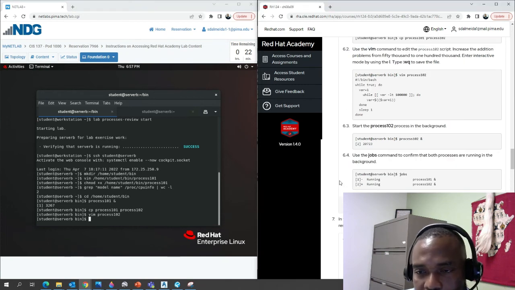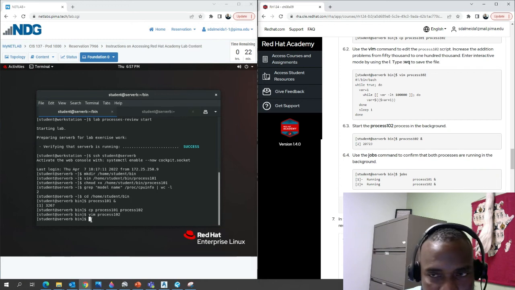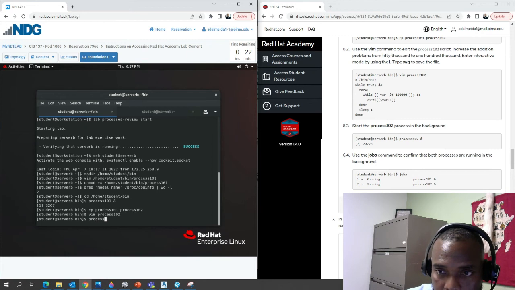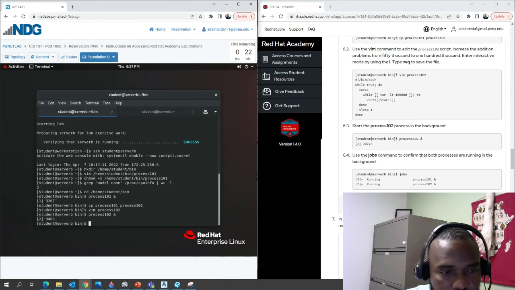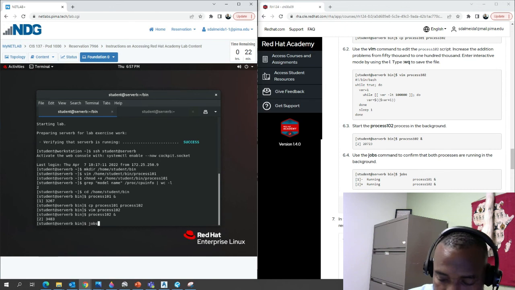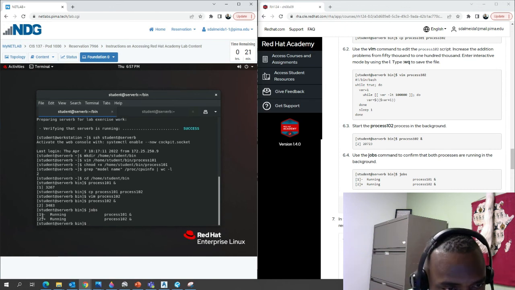And then we will execute that. So let's go ahead and run process 102 and start that process. It shows two. And then let's do jobs to show all the jobs. So you see one is running, two is also running.